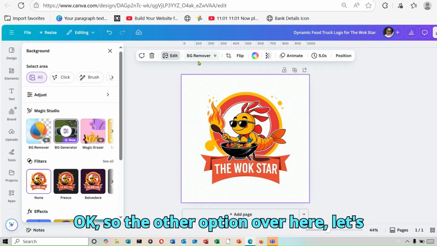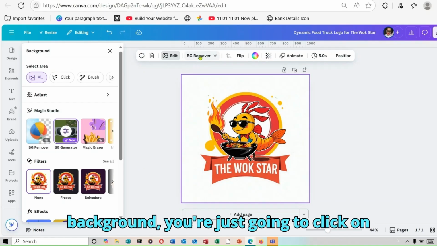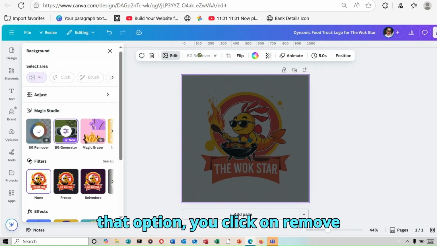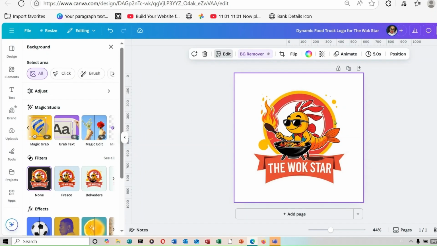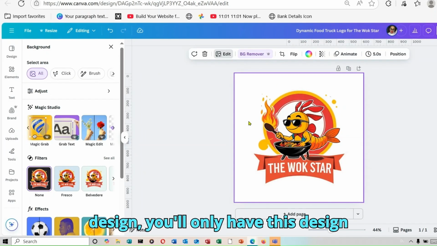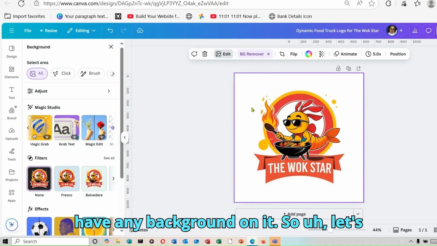Okay, so the other option over here, let's say you want to remove the BG, the background, you're just going to click on that option. You click on remove background, and then it will automatically be erased, which means that when you get to download your design, you'll only have this design over here to work with. Okay, so it doesn't have any background on it.